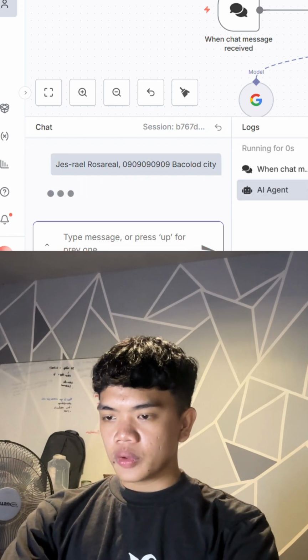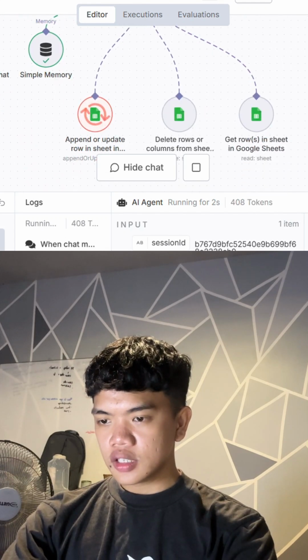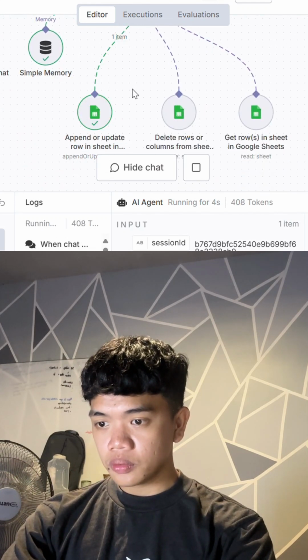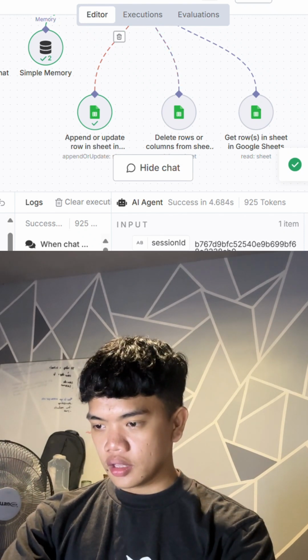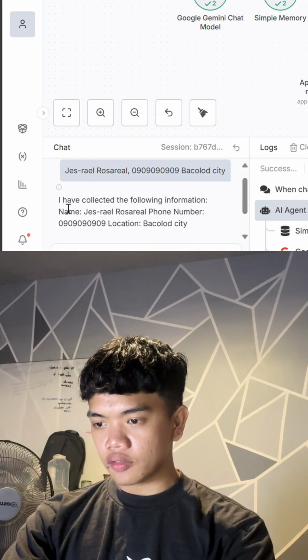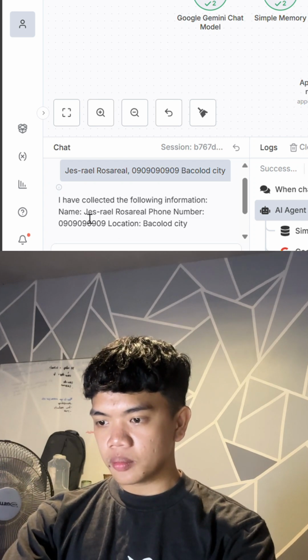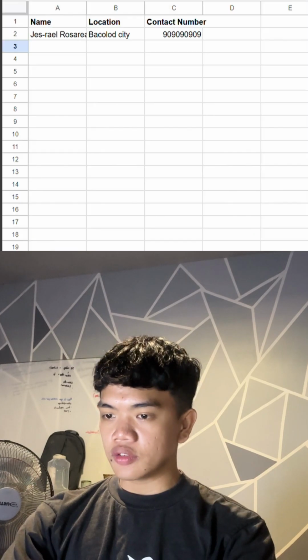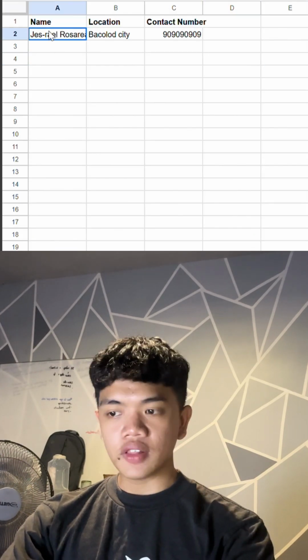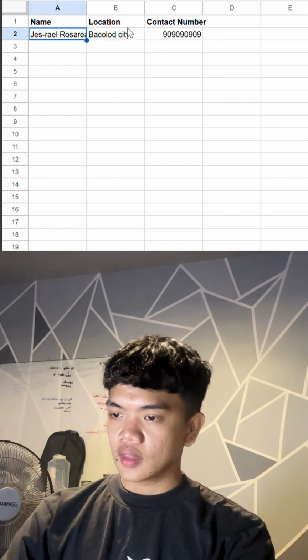All right, now that we have that information, as you can see, the append or update row is activated. And we have the reply: I have collected the following information: name, phone number, and location. Now let's go back to our Google Sheet and see if it reflected. As you can see, it reflected our information.